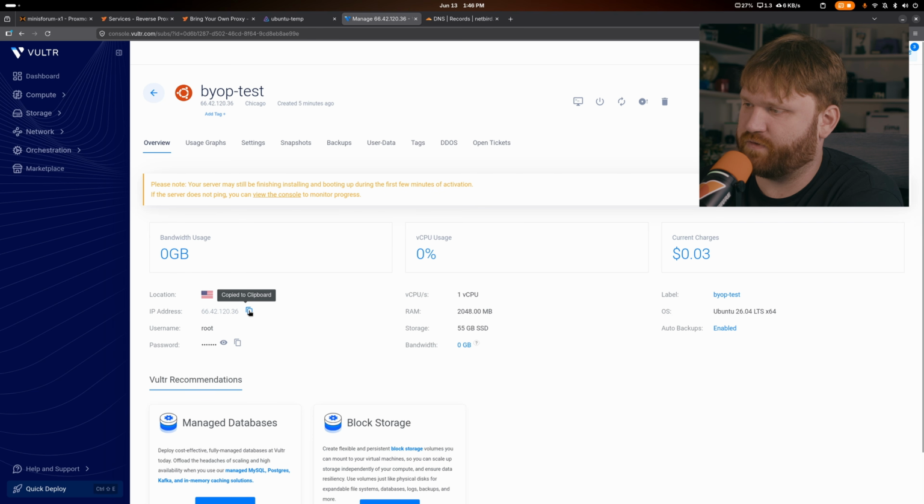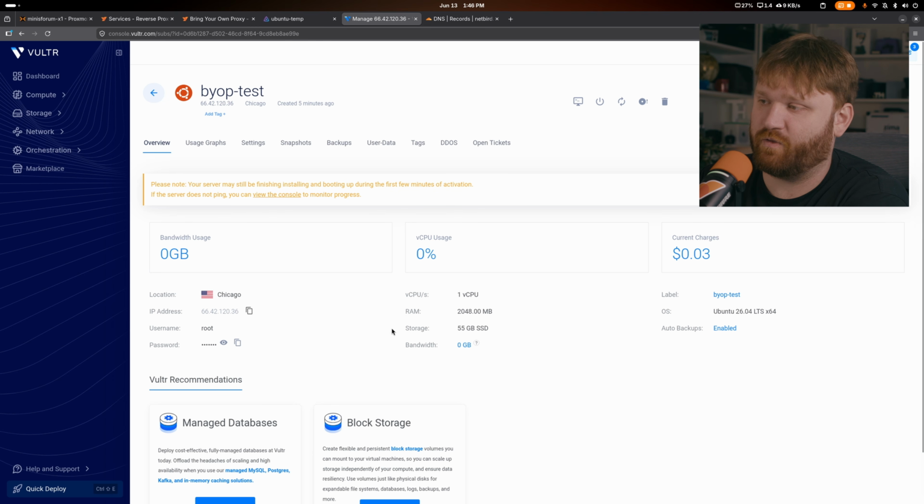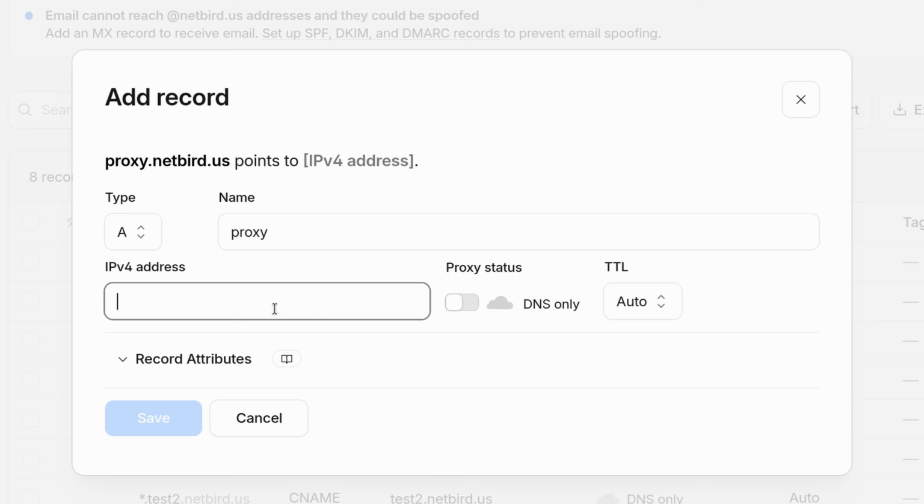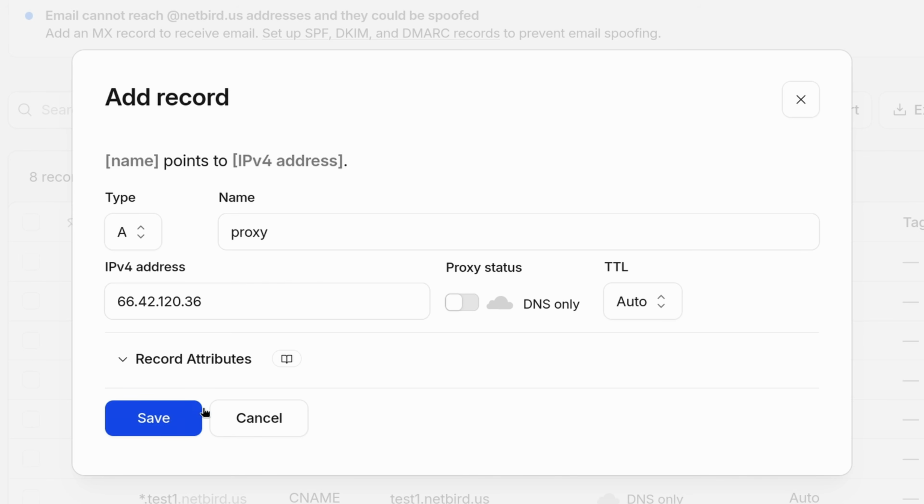For this test, I'm going to be using Vultr. Any VPS, any service provider is going to work perfectly fine, but we recently added a little one-click marketplace app within the Vultr marketplace. If you're interested in spinning up NetBird that way, we're going to drop in the IPv4 address there and hit save.